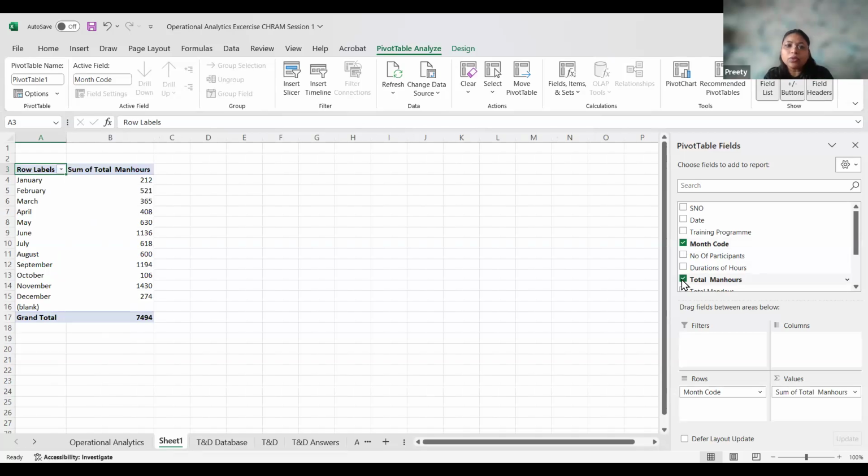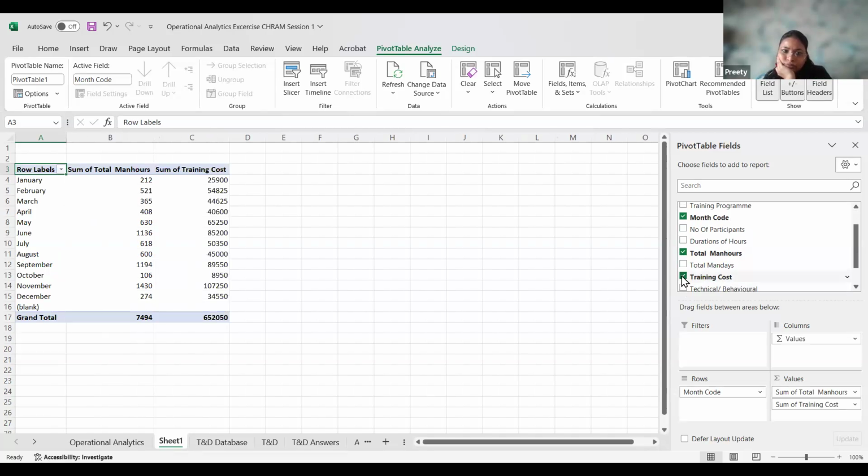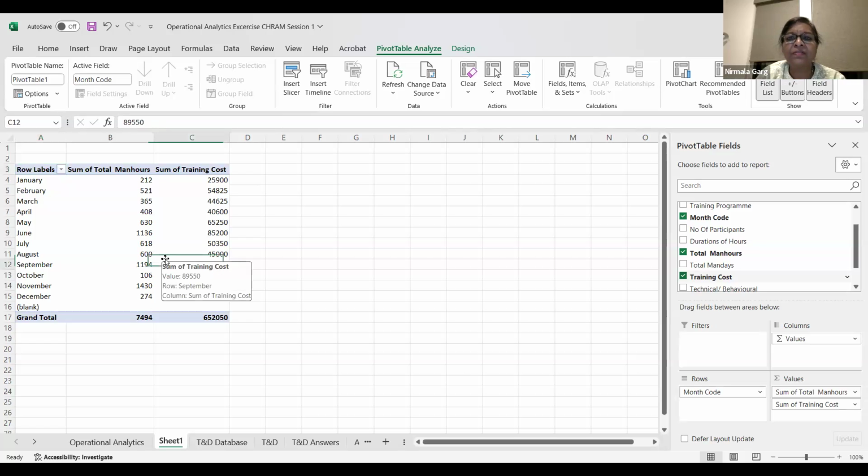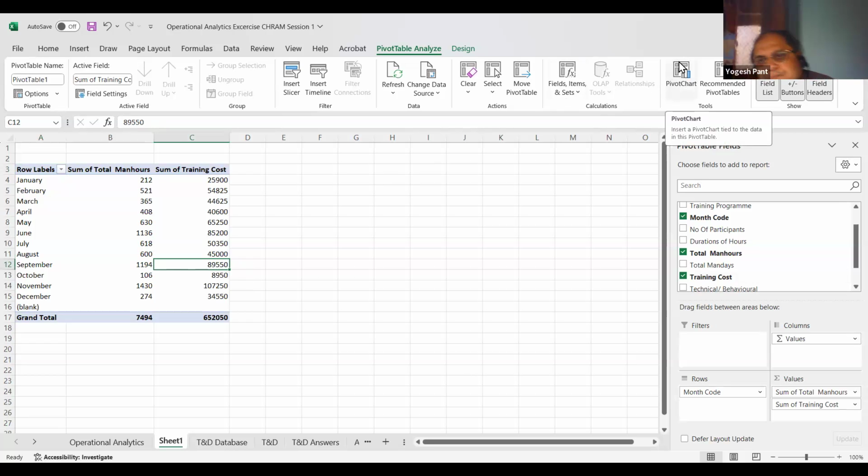Training cost. Okay. Got it? Now, I know that this is my grand total. This is the number of hours and this is the training cost. But if I have a visual, it will be much better. So what you can do, if you can see my screen, click on this. Can you see a pivot chart here? I will click on that now.